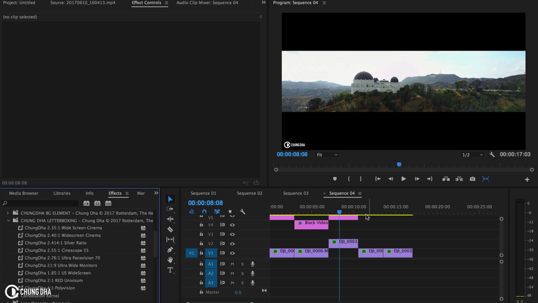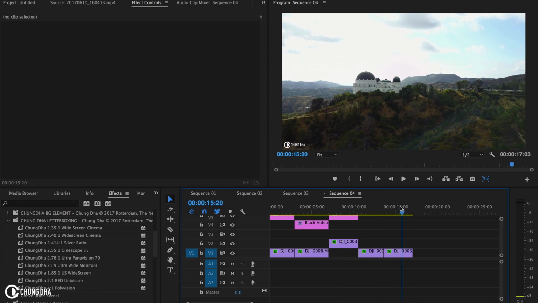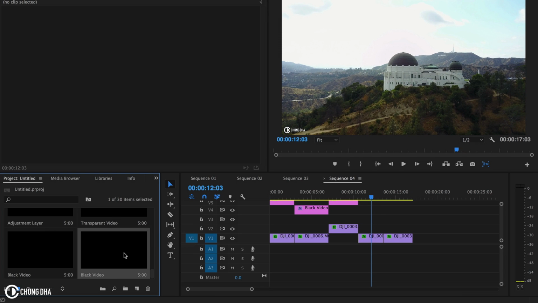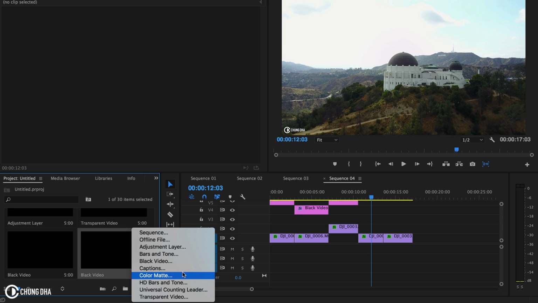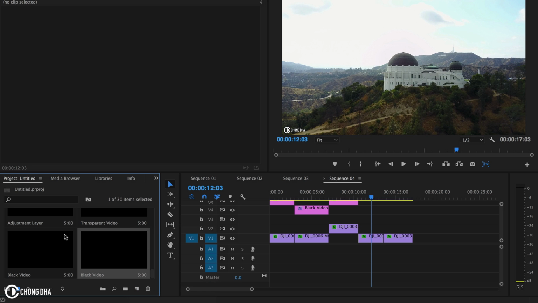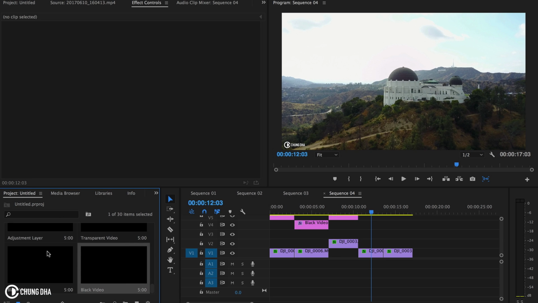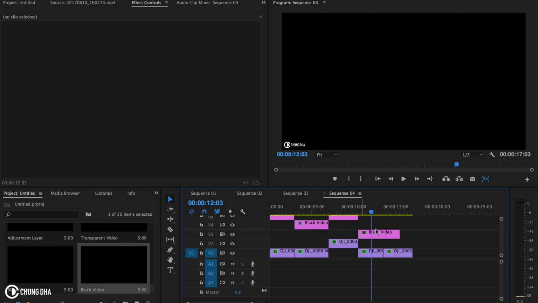To apply this preset, here we got two clips without any letterboxing, and we're going to the project bin, and here below at new item, you can make either a color matte and color it black or any color that you want the letterboxing to be. But the standard method is to choose black video and just make it, and a black video will appear inside of your project bin. So here we already got a black video, so I'm going to drag this onto the timeline.